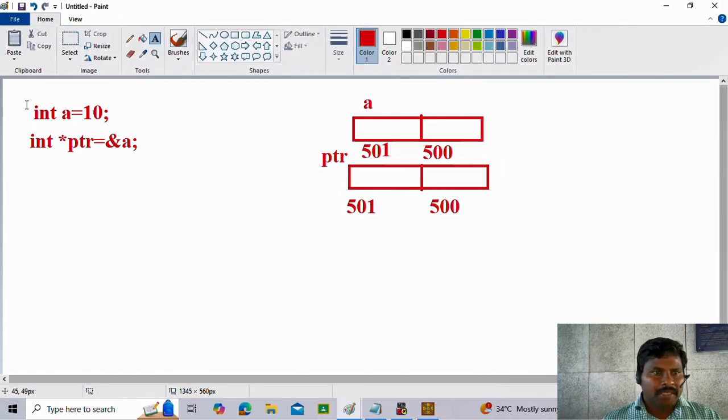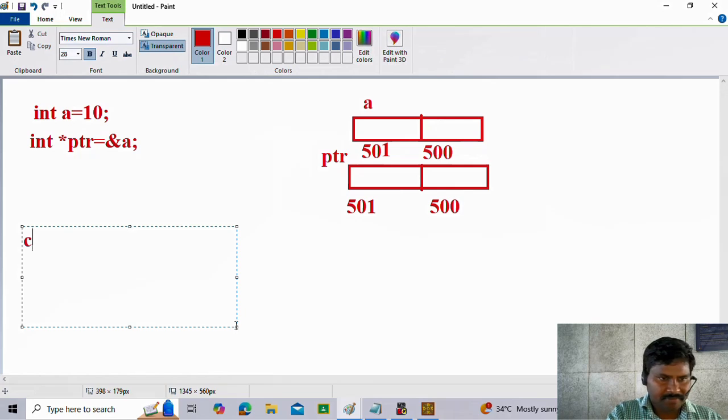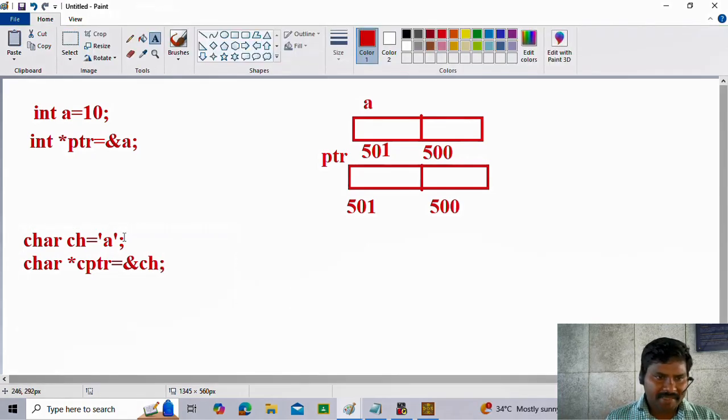Next, I will take the character. Here I am declaring char ch = 'a' within single quotes, and char *cptr, a character pointer, is equal to address of ch. Here the memory is allocated for ch. The character size is 1 byte, so the memory is allocated for 1 byte.